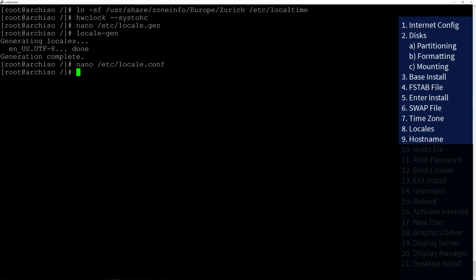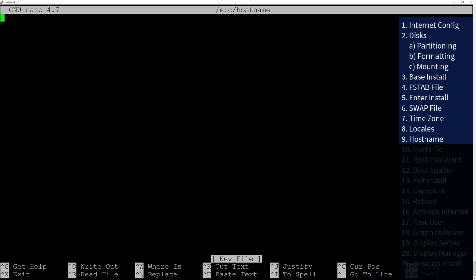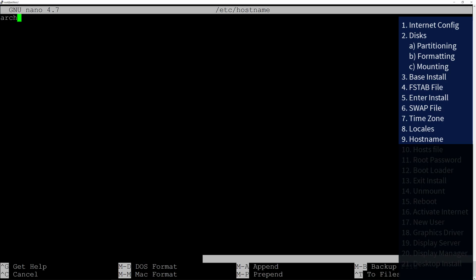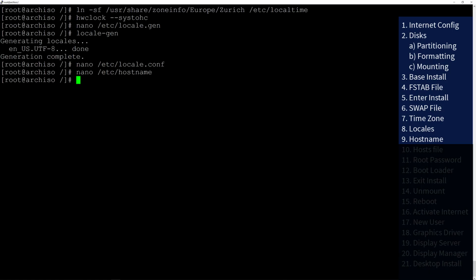Now we can move to the host name. So let's type in nano /etc/hostname. You can give here a name to your machine. I'll call mine Arch and then hit Ctrl O and enter to save the file and Ctrl X to exit the editor.